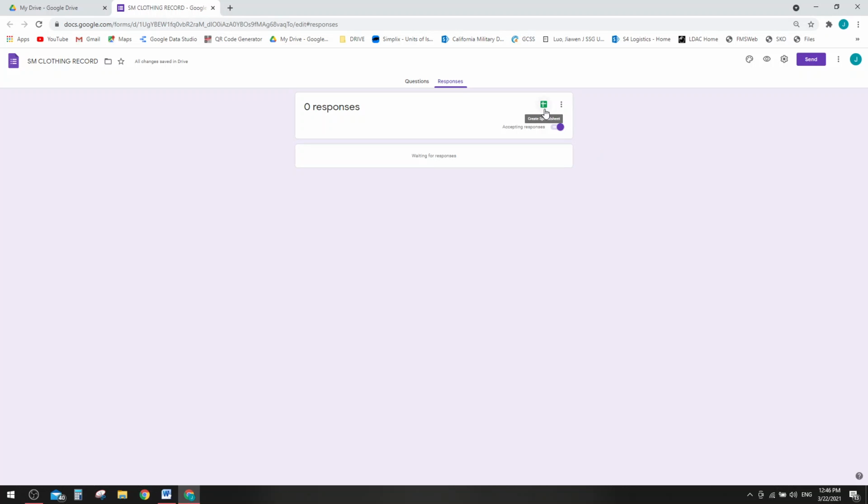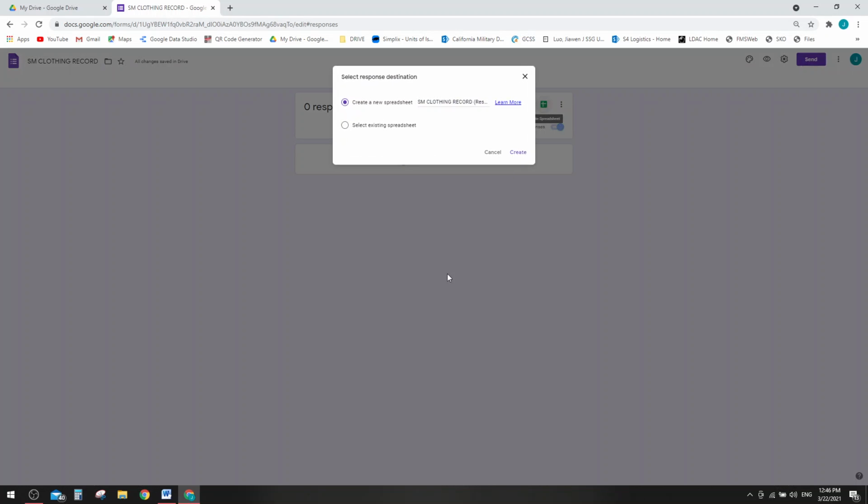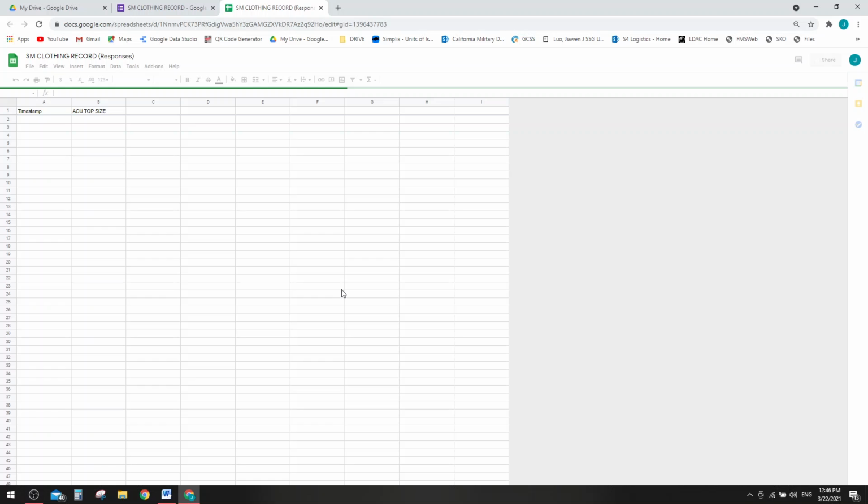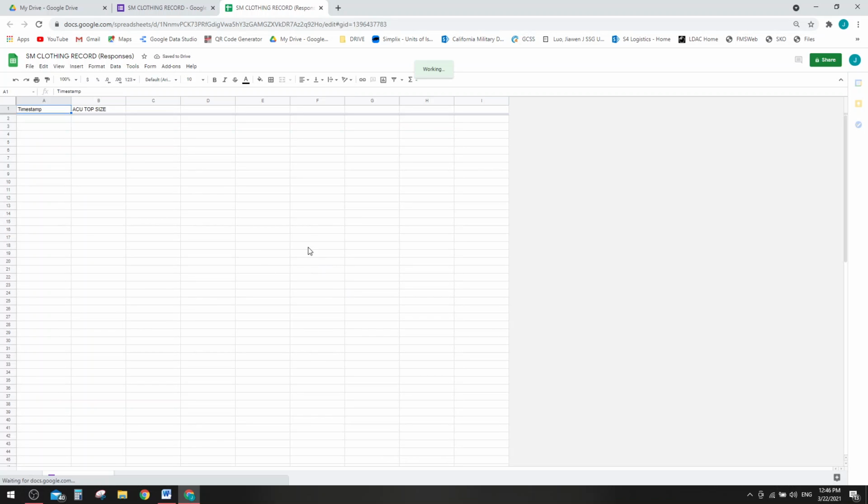This is the icons right here. Create spreadsheet. Hit that button real quick, and it will ask if you want to change the name of it. This spreadsheet will be automatically saved in your Google Drive under spreadsheet. We hit create right there. Okay. Then here we go with the spreadsheet.